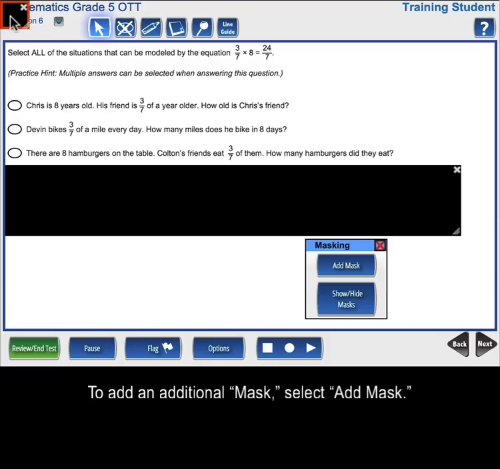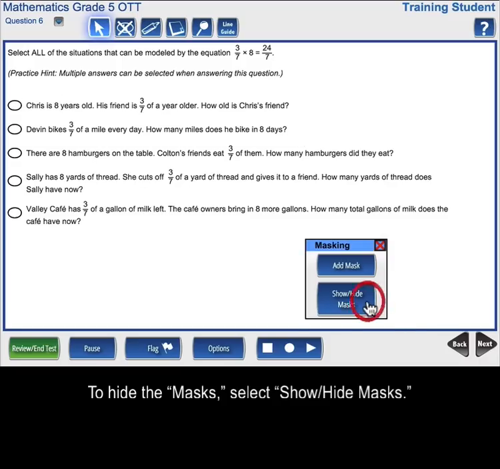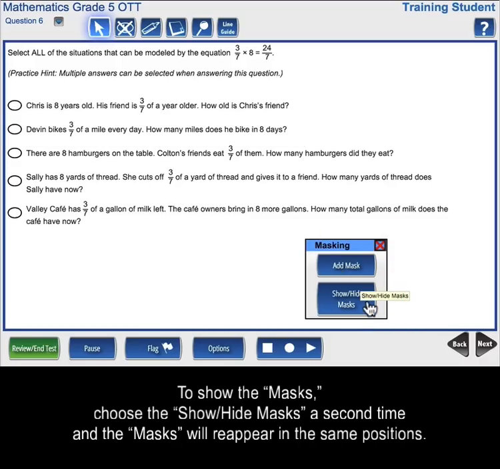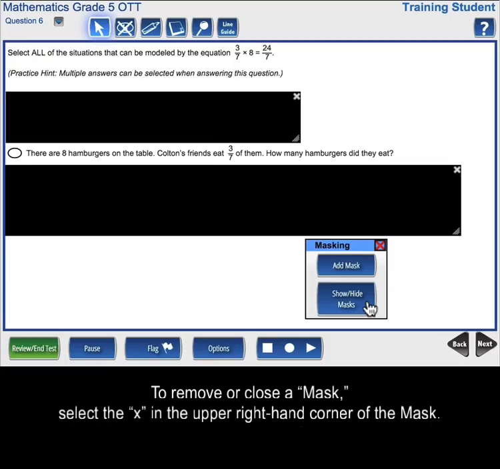To add an additional mask, select Add Mask. To hide the masks, select Show Hide Masks. To show the masks, choose the Show Hide Masks a second time, and the masks will reappear in the same positions. To remove or close a mask, select the X in the upper right-hand corner of the mask.